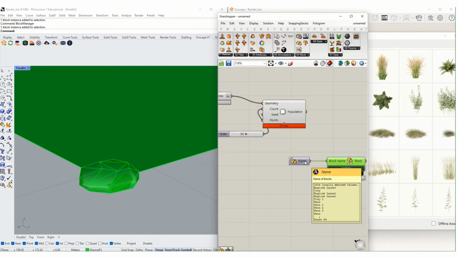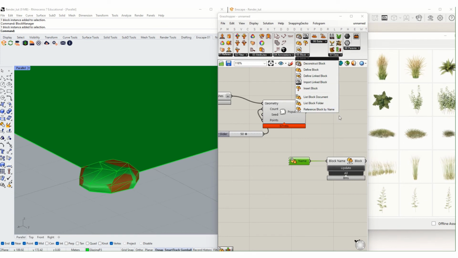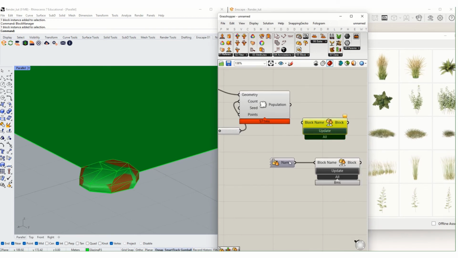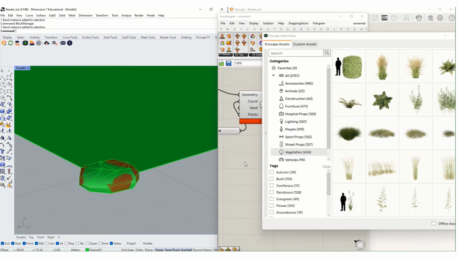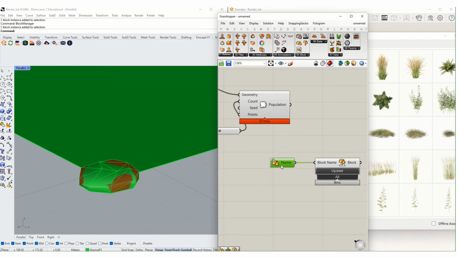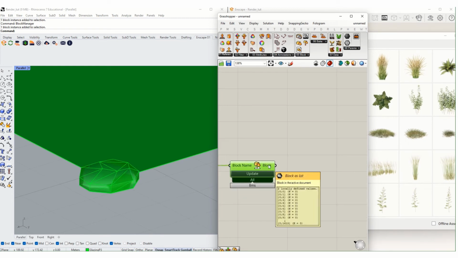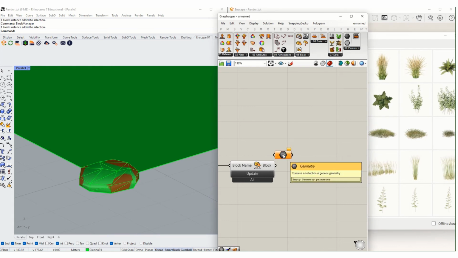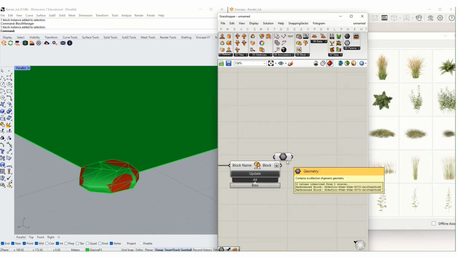So we've got our block name, which comes from the reference block by name component, as well as the insert block document. So what that will do is basically get you the block geometry. So we've got our block geometry.